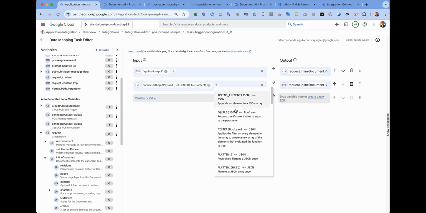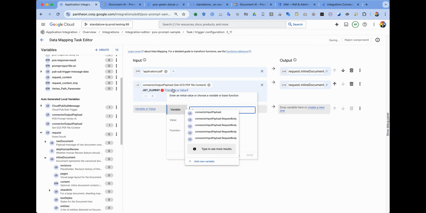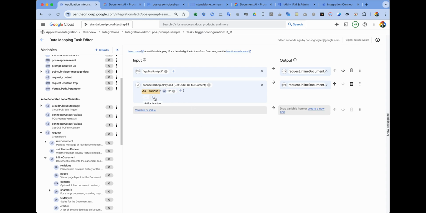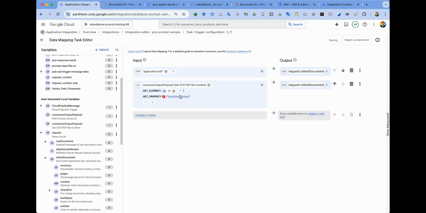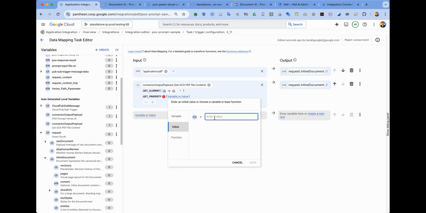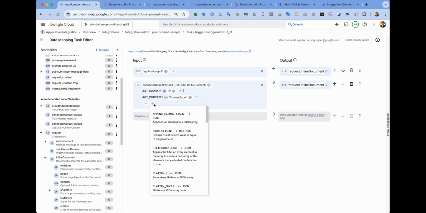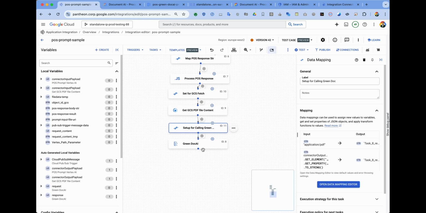And within JSON array, I'm going to do get element first. And this element will be the first element we want to fetch. I'm going to change it to integer. Now within that element, I need to get a property. That property is essentially named content bytes. And since it's bytes, I'm going to convert it into a string and set it into an inline document content itself. And then based on that, we will get a response out of our DocAI itself.